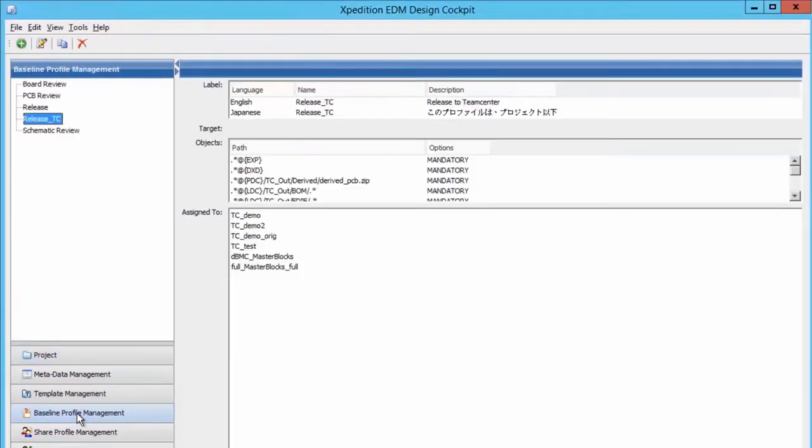Another EDM system setup is the creation of baseline profiles. Baselines are snapshots of certain project files at a particular point in time. The files to be included in a baseline are controlled by baseline profiles. Files can be defined as mandatory or optional. Here we have created a profile called Teamcenter Release, which includes all of the files that are to be loaded into Teamcenter for product release.